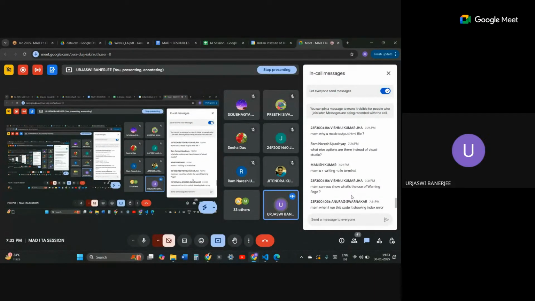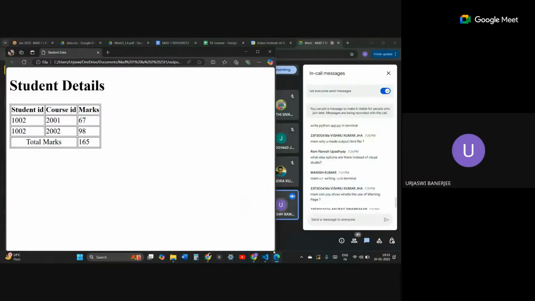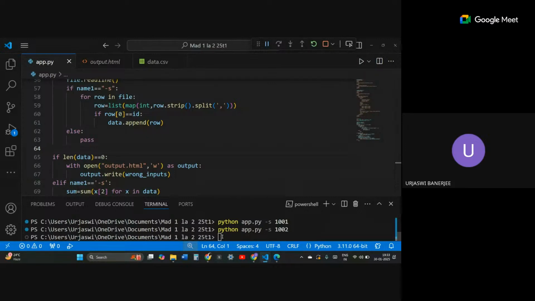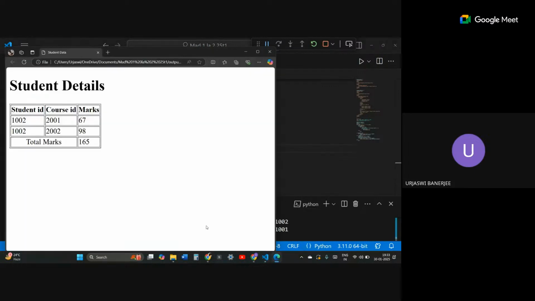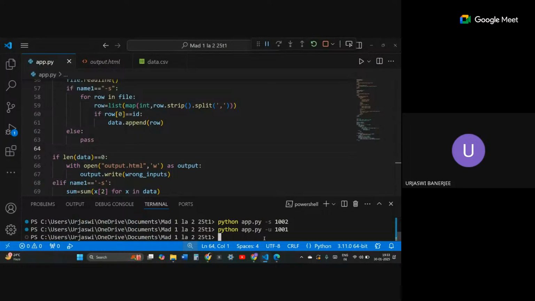Ma'am, can you show what is the use of the warning page? Warning page we just did, right? What if we provide wrong inputs over here? Then it will show something went wrong, because we are providing wrong inputs over there.